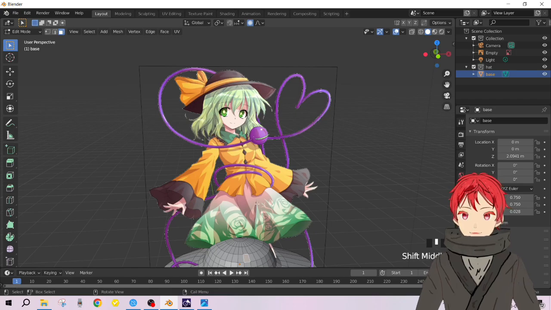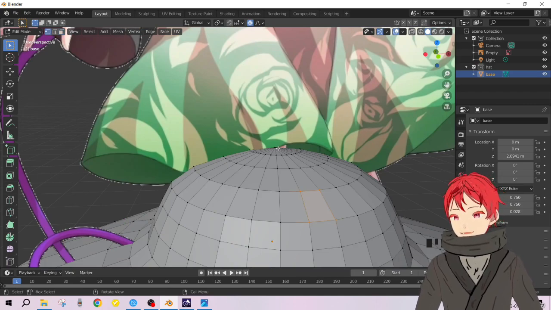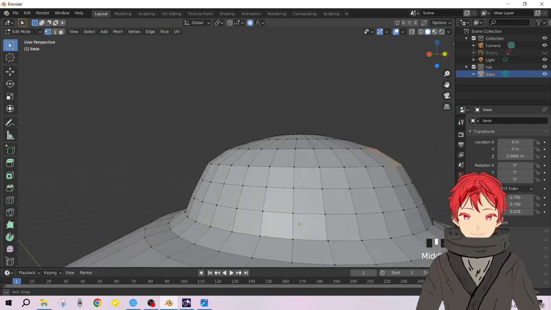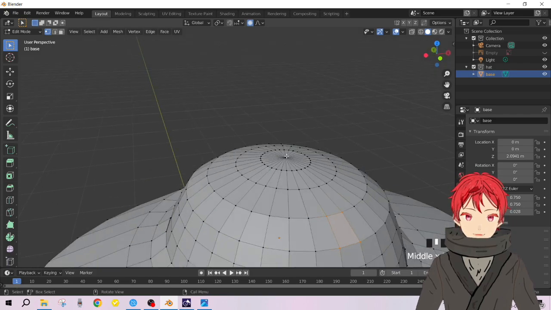This needs to be a little bit flat, so I'm gonna make it flat. So I'm gonna go ahead and select vertex mode. Okay, I'm gonna turn this off. Now if you see here, if it was a little bit flatter, it would be good.